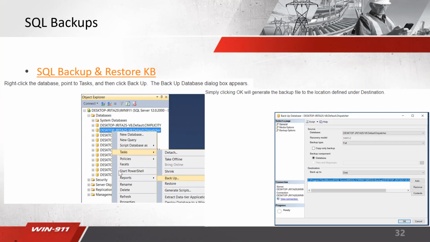And then another one here, SQL backups. Again, there's a KB there. It'll be in the comments section. I've had a lot of questions about this process, so I figured we'd go ahead and show you a very simple process. You open up your SQL Server Management Studio, you log in as the account that WIN-911 runs as, right-click your database, and go to Tasks and Backup.